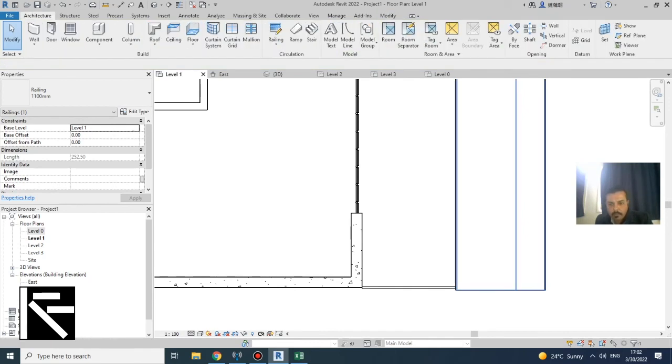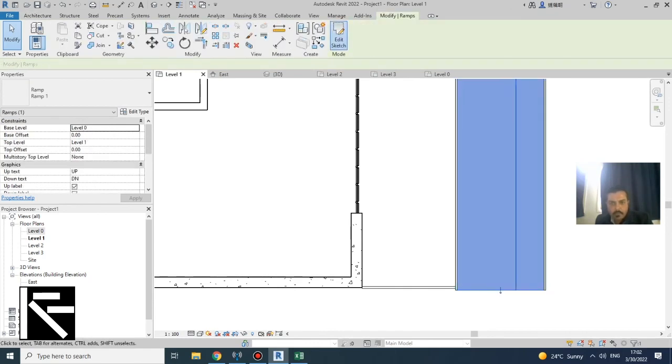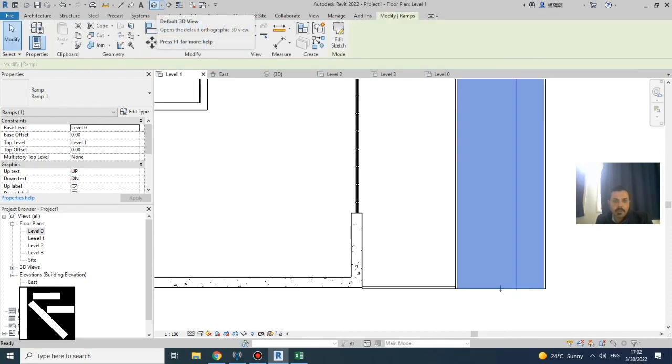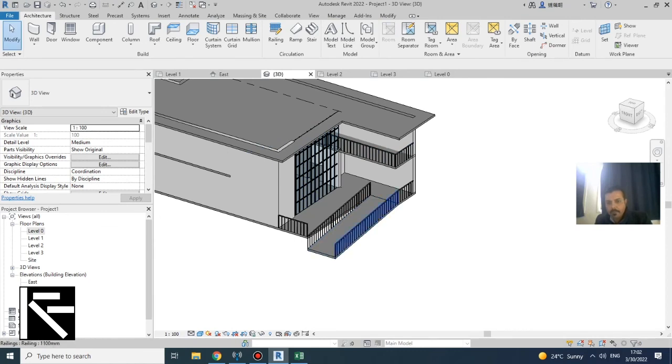Let's also change my ramp a bit. I'm just going to edit a sketch. I want to just align my main boundary with this one. Yeah, this is much preferred. Let's go to the 3D view and see what is the end result up to now. I'm just waiting until the program compiles everything. So this is what I made up to now. There is a project which is going in this way. We have some curtain wall. We have this shading element over there.